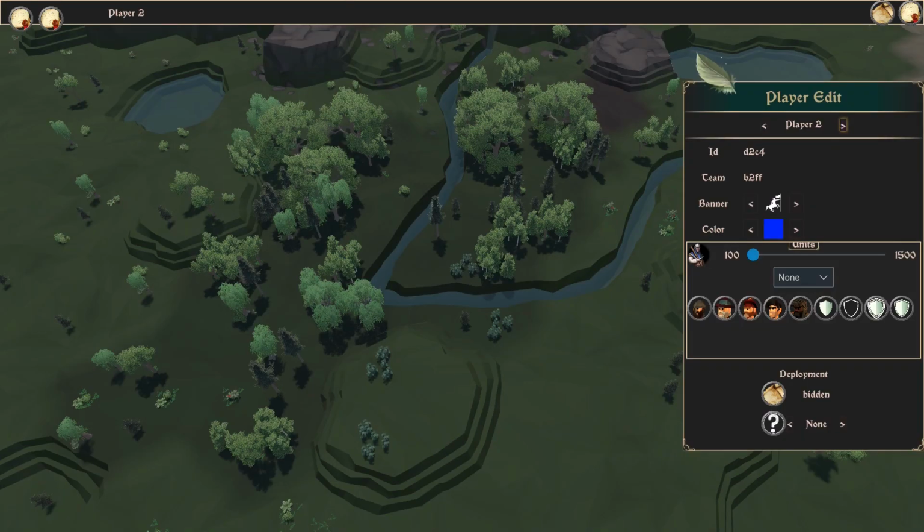In the player sections, we can define the banner and color for each player. Of course, before the match starts, players will be able to customize both. Now let's create a few units and assign them weapons. If you're curious how weapons were introduced into the game, check out the video I've linked.